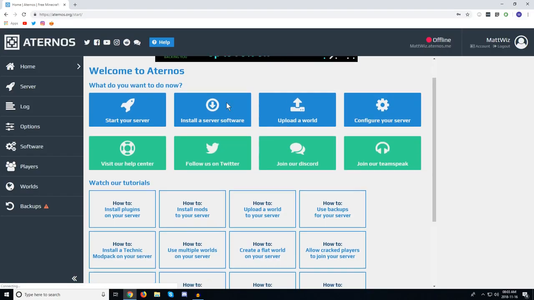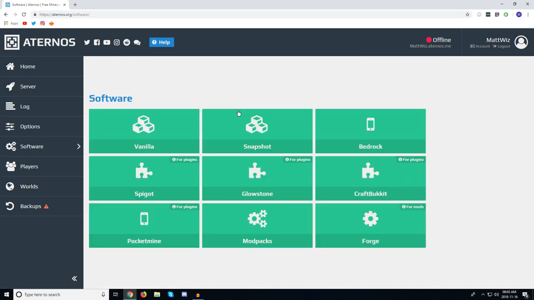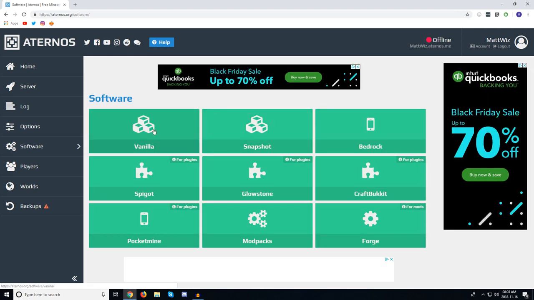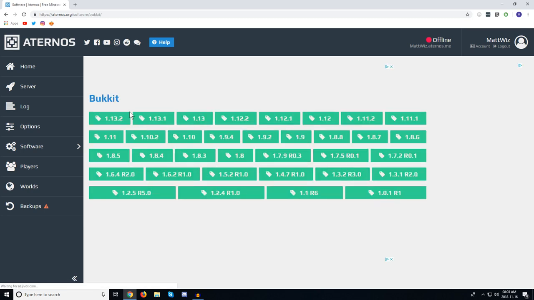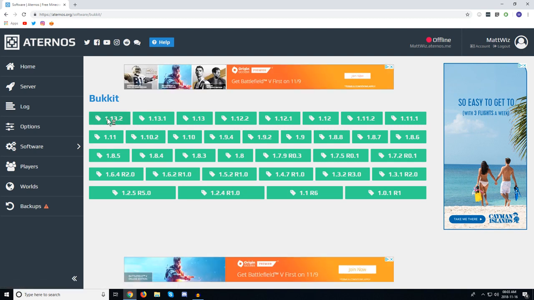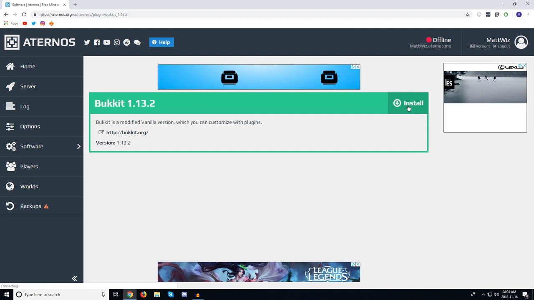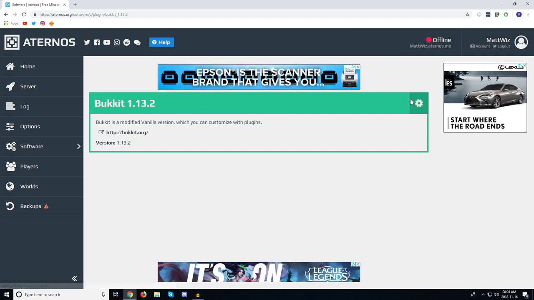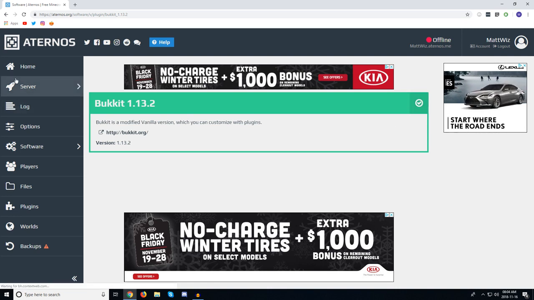Okay, so let's say you want a Bukkit server so you can install plugins. If you want a vanilla server, that's really easy, just create it. But for me, I'll say I want a CraftBukkit server. Let's say I want a 1.13 server, 1.13.2, which is the newest version of Minecraft. I'm going to install that and wait for it to finish. As you can see, the check mark is there, which means I have finished.